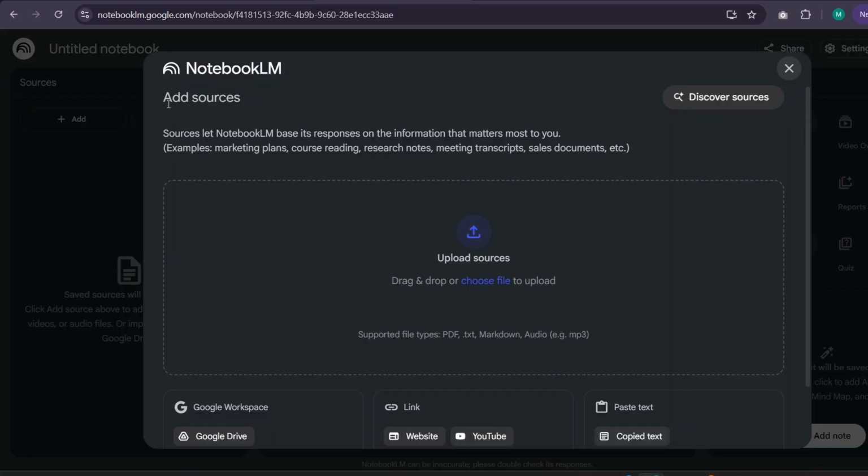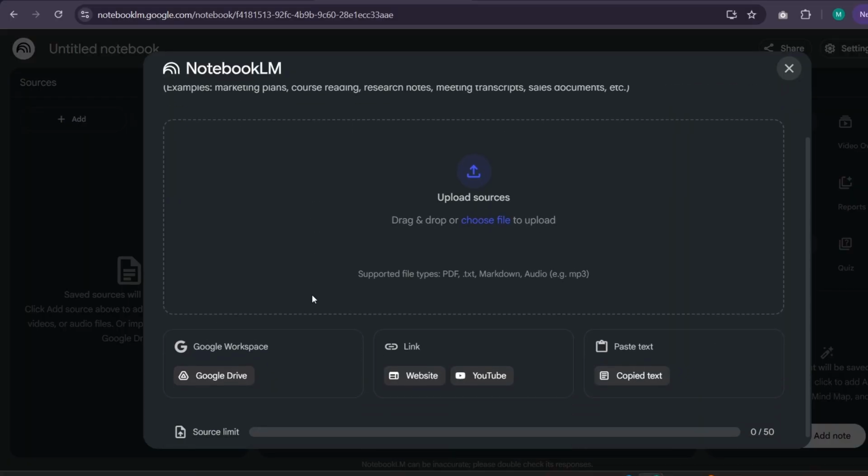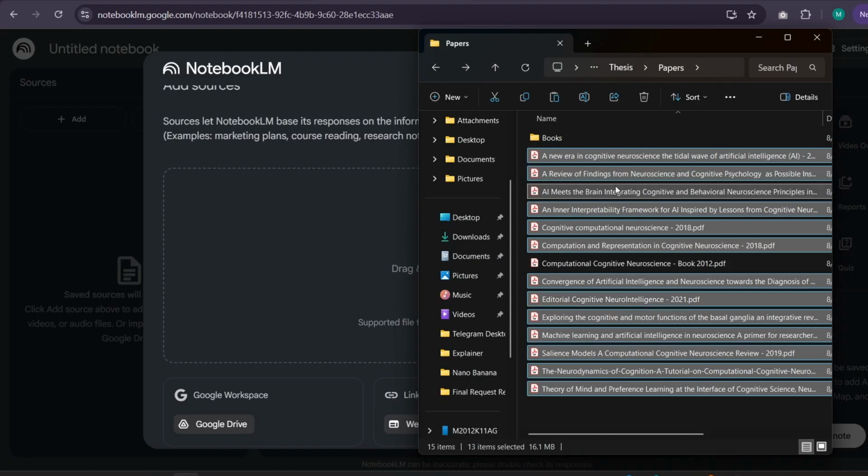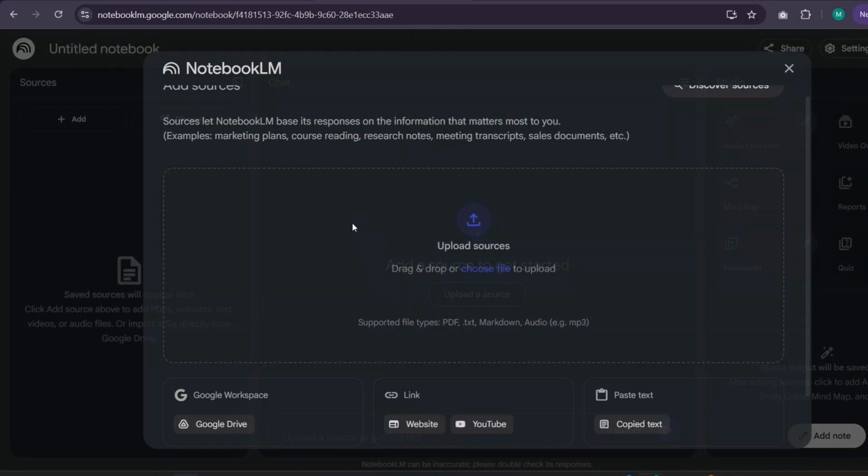As you see, you have to add sources. You can add sources in different ways. You can add it by Google Drive. You can paste the exact links for it, or you can paste the text, and even you can ask it to provide you some information and it searches on its own. So I have some papers about neuroscience and I'd like to import all of them.